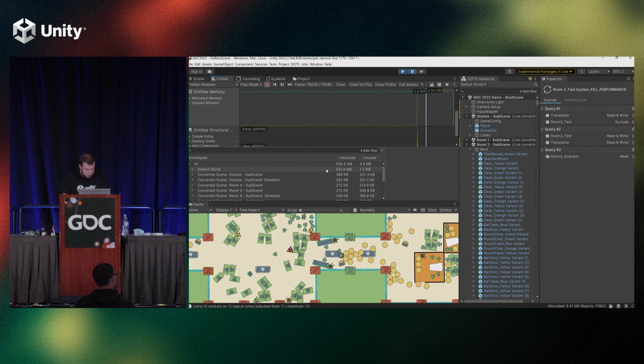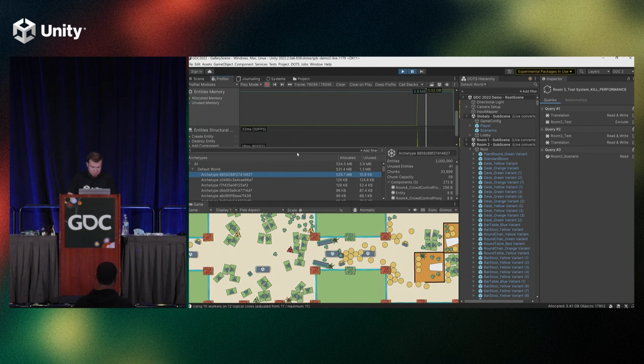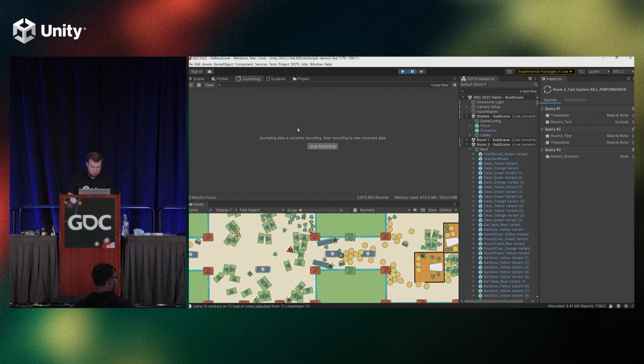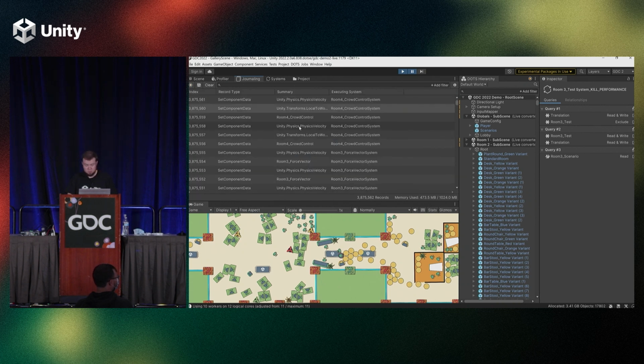So our world is now 500 megs. We have an archetype that is 500 megs. And that's because it has 2 million entities in it, 33,000 chunks, and 3 components. Okay. Now we can go to the structural changes profiler module and see if we can find out who did this, but for that, I'm just gonna go to the journaling window.